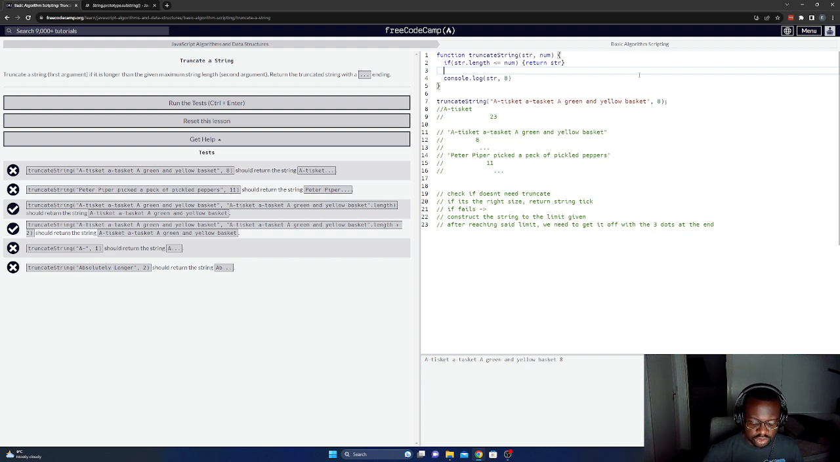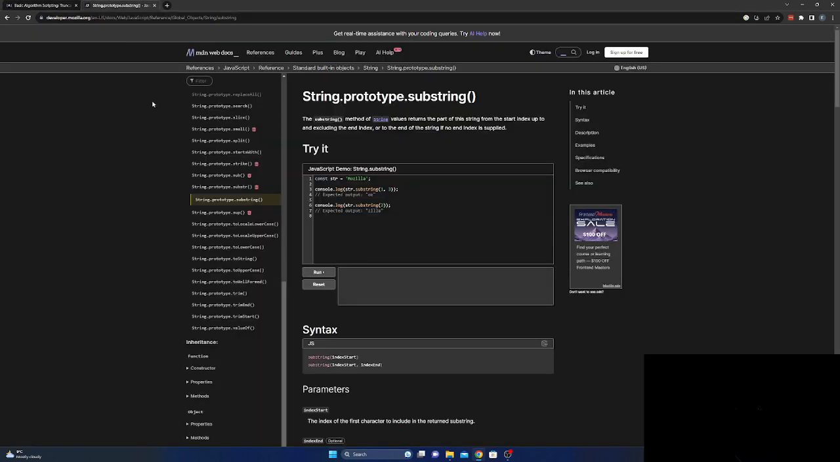So how we can construct a new string. What we want to do is we want to construct a new string. We want to start from the beginning point of the string, and then we want to go to where the limit is and just add 3 dots at the end. So a nice, clean, and easy way we can do this is by using the string method substring. So here is the documentation.